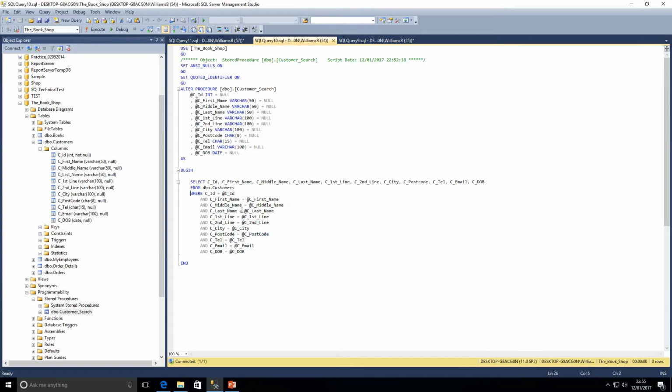Now, an option for this is to use dynamic SQL and we could build the query within SQL itself. So we could break it down into if statements and say if the customer ID is not null, so it's been passed in, then we build our query with that and the various other parameters that may or may not be entered, and then execute that query.